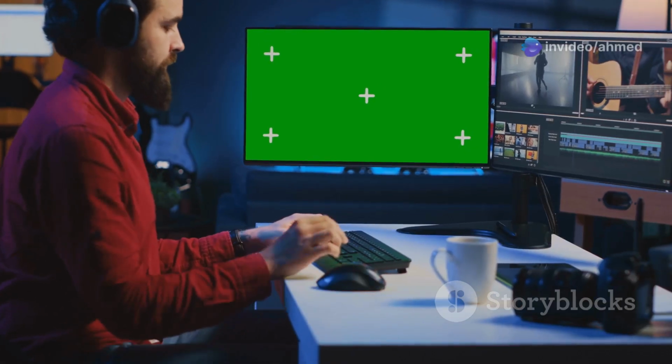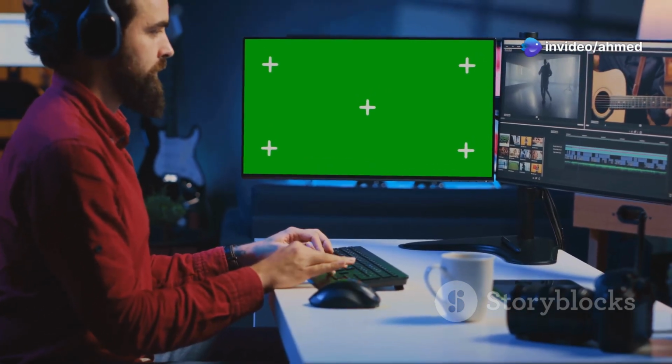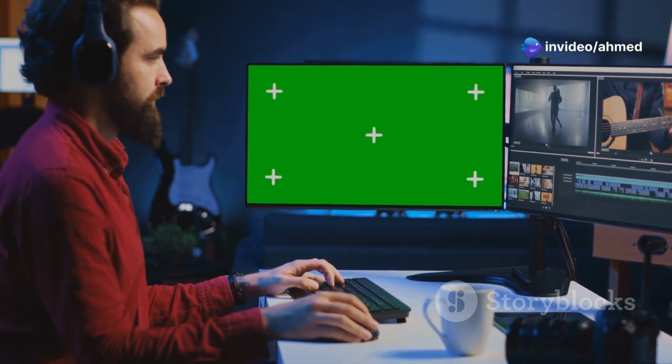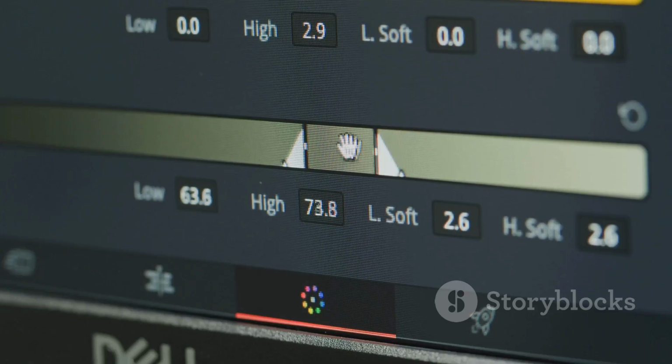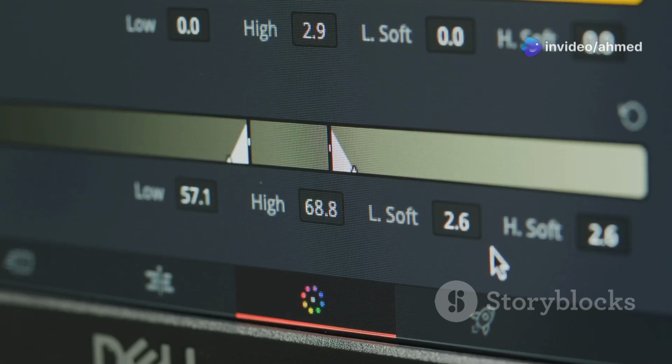And then there's the bitrate. A higher bitrate means better quality, but it also results in a larger file size. Finding the right balance between quality and file size is key. If you're sharing your video on social media, you might need to compromise a bit on quality to keep the file size manageable. But if you're aiming for the highest quality possible, don't be afraid to crank up that bitrate. Just be prepared for longer upload times and larger storage requirements.